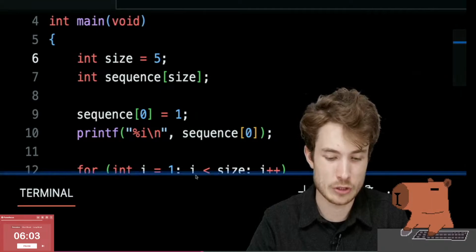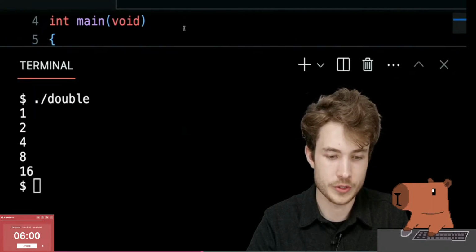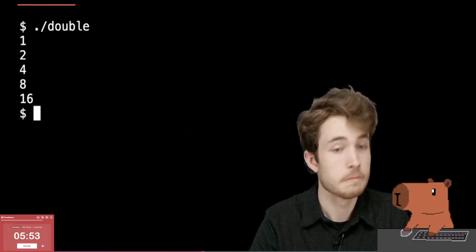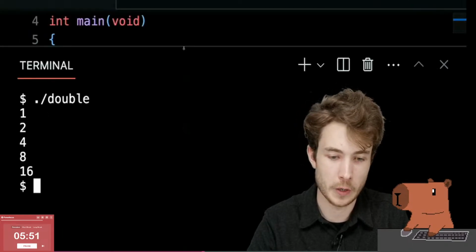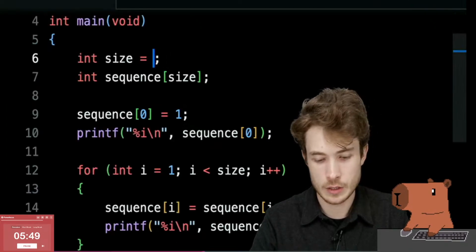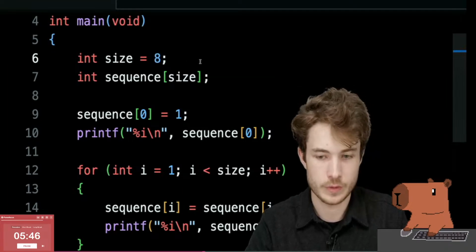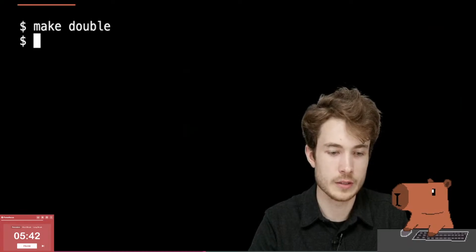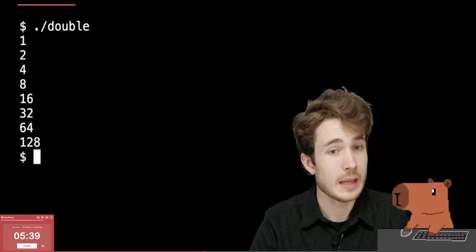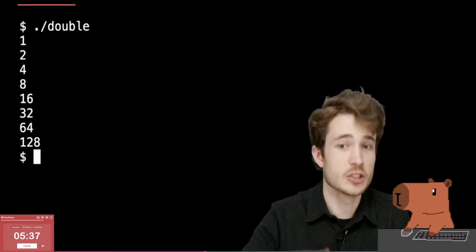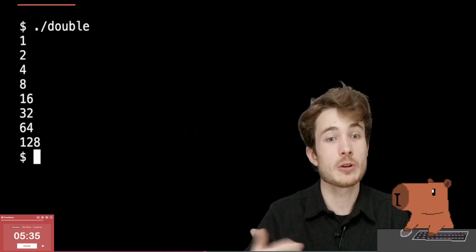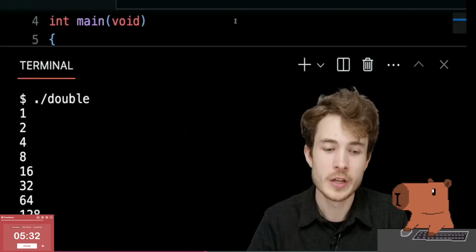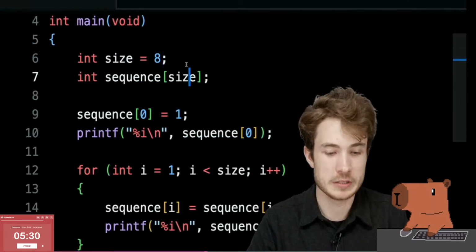So I'll go back to my terminal, and I will type make double, and I'll run it again, ./double, and that seems to work. So I'll go back to my program. Maybe I now want, let's go with 8 numbers overall. Go back to my terminal, and now I'll say make double again, ./double, and I seem to have allowed myself to pretty quickly change the size of this array and print out a longer sequence as I go, just now by changing one particular value.